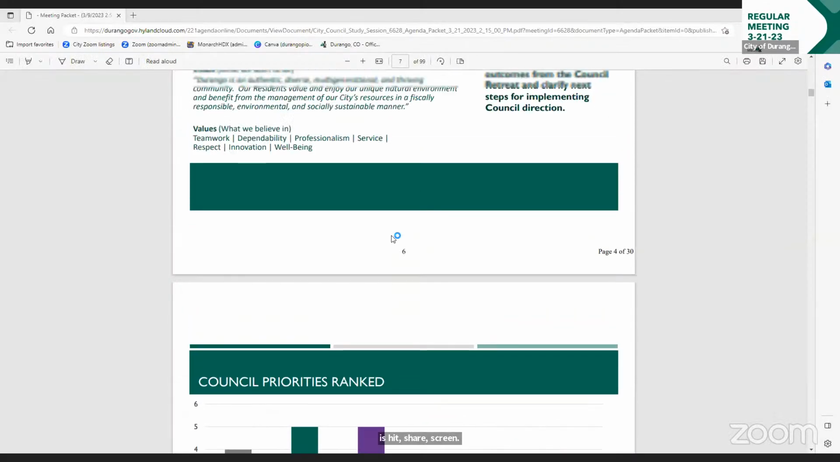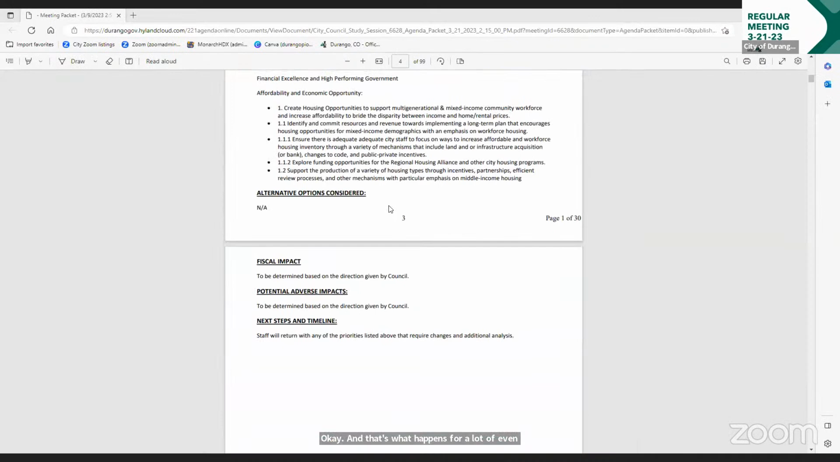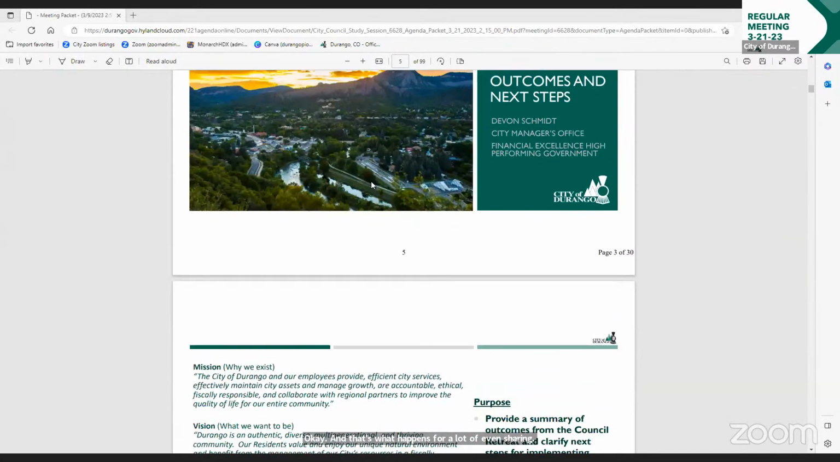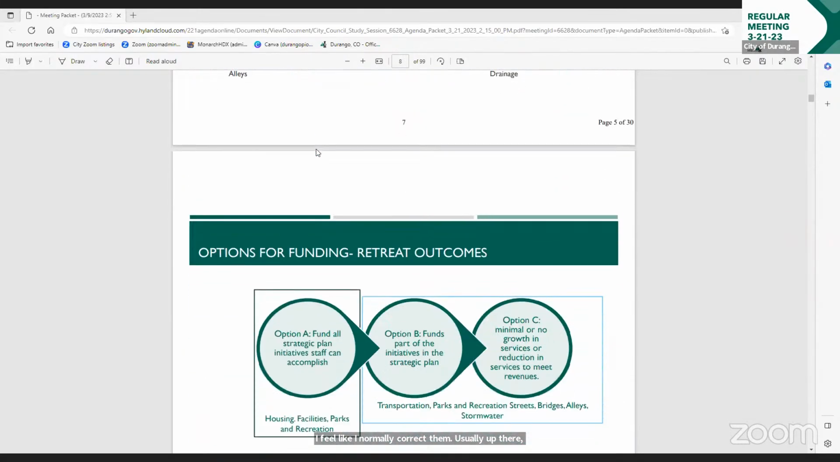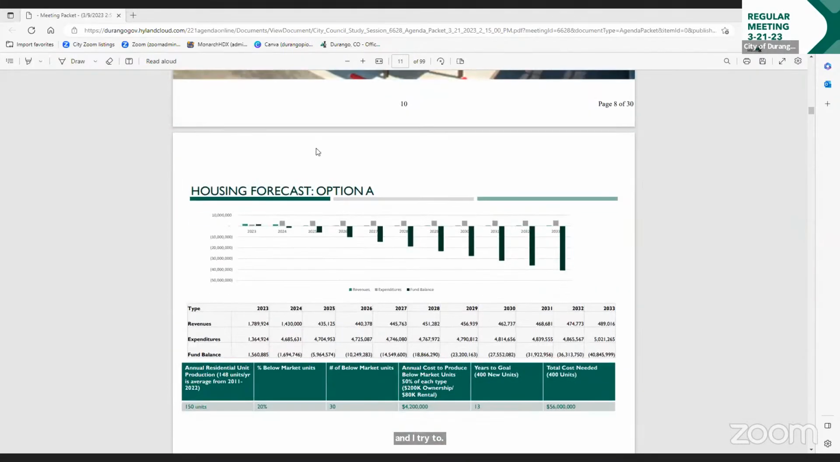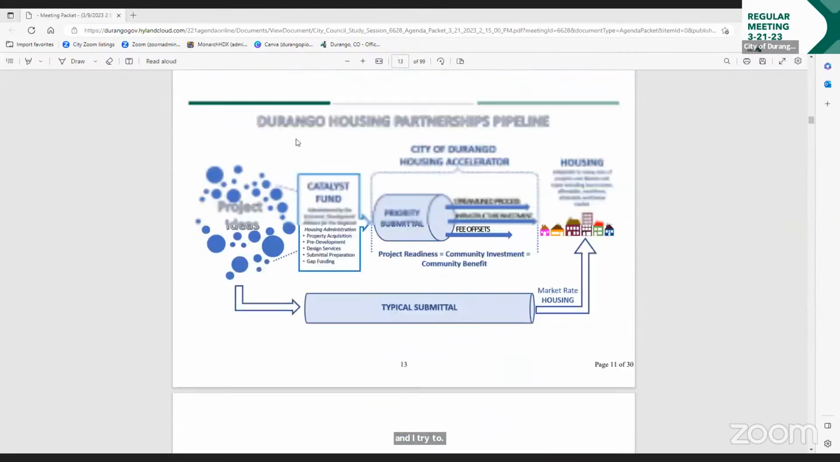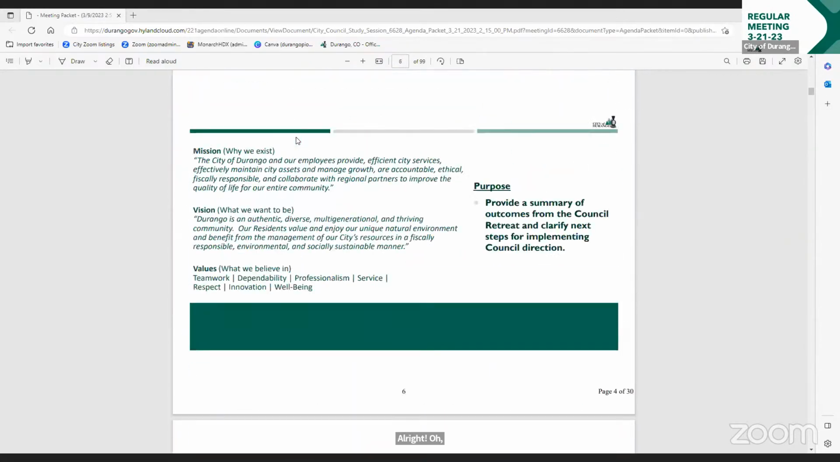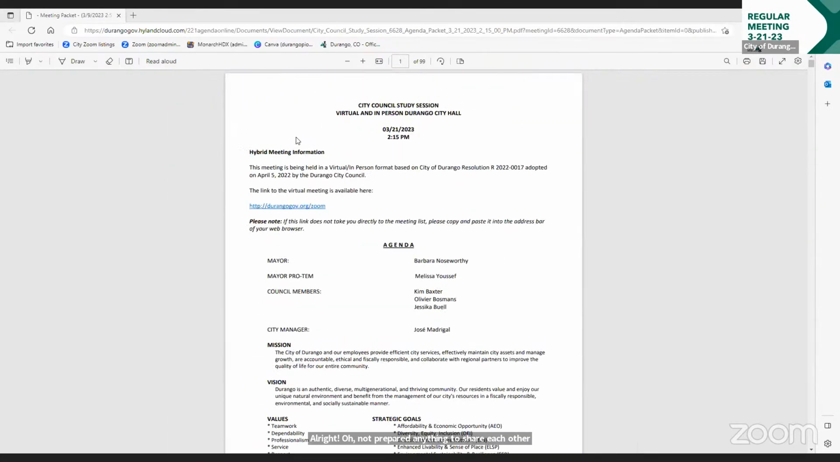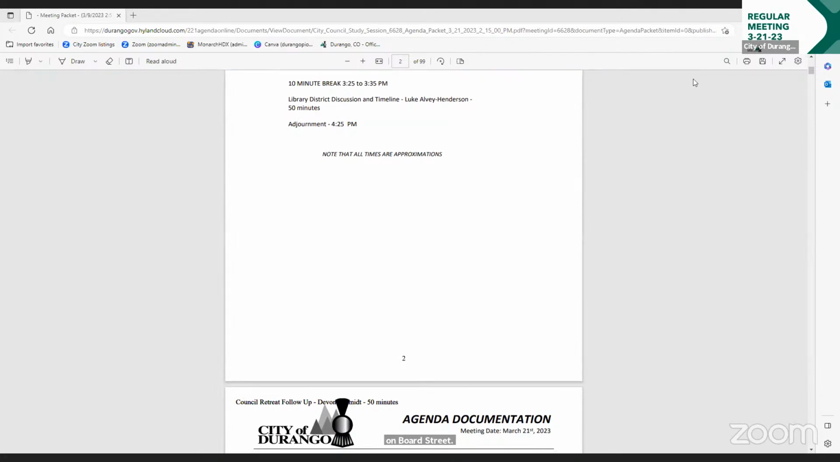Right. And that's what happens for a lot of people. They just see it here and they can share it. I feel like I normally correct them, usually up there, and I try to. So you see that people come up here and pull it up on the screen. That's not sharing. And sometimes Bob is not prepared and he's like, oh, can you share the agenda on your screen? And help me out. But that doesn't really work when you have this going like that, right? You gotta give me a... If this was live, you'd be fine.